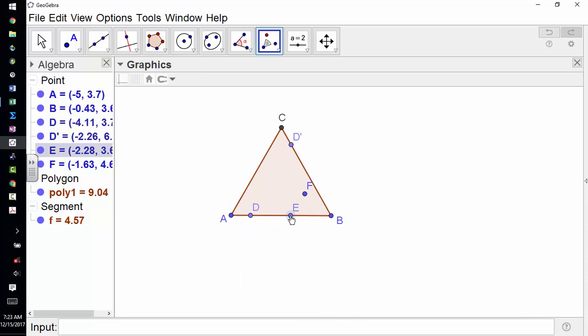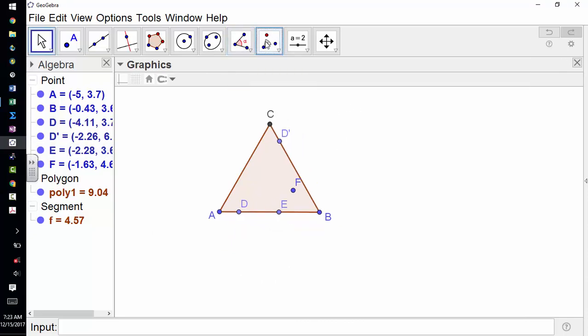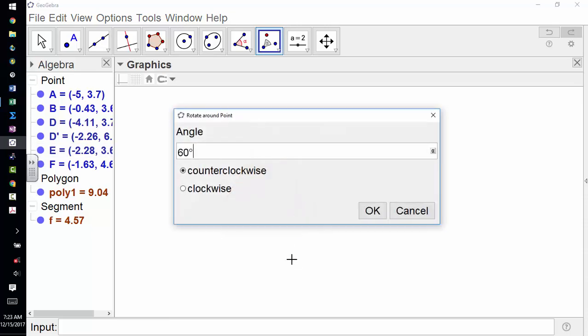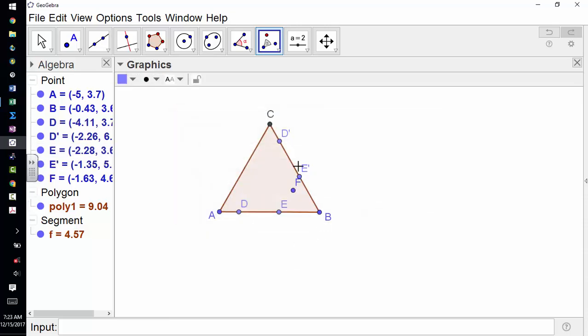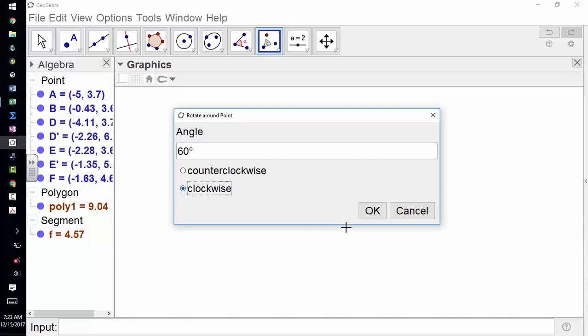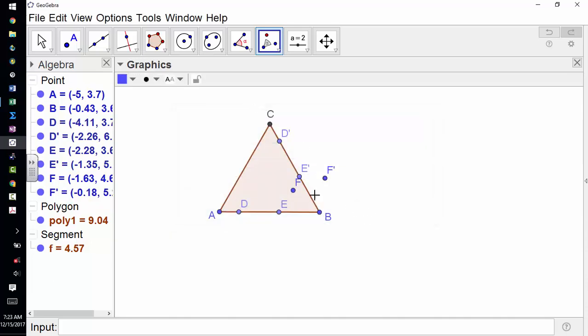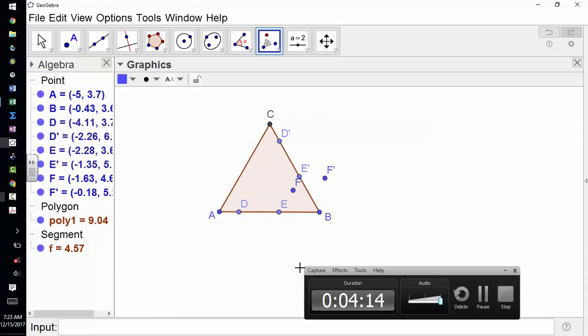We'll select the tool, select the point you want to rotate, select the point you're rotating around, and that's already put in for us, but we're going clockwise. And then we'll do the same thing for F, clockwise. All right, so we've got our rotations.